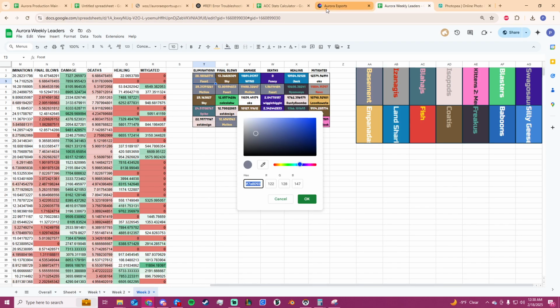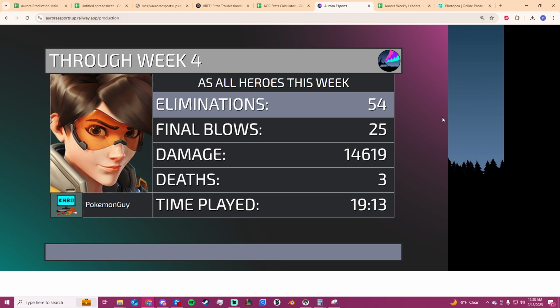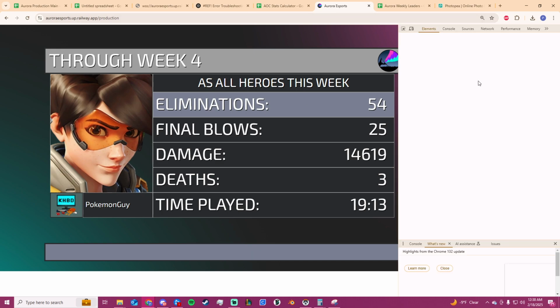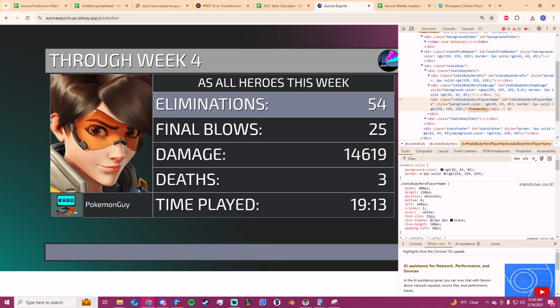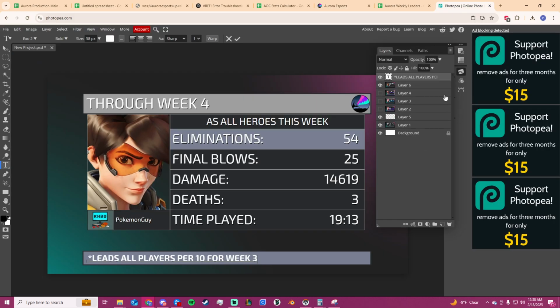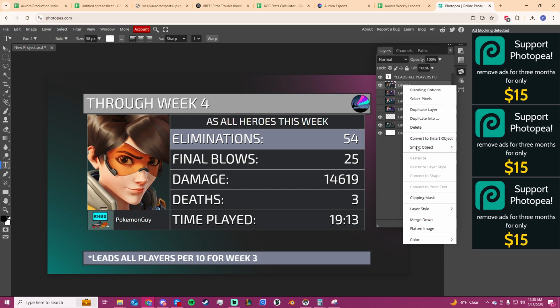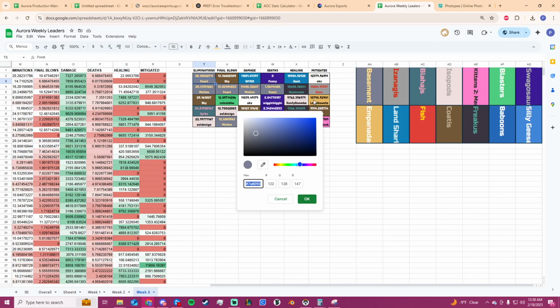Oh, I forgot one thing. Slipped my mind. He is not Pokemon Guy. He is Inspect. Foost. So click that again. Foost. So we're actually going to go in and delete this. We're going to have to screenshot it again anyways.